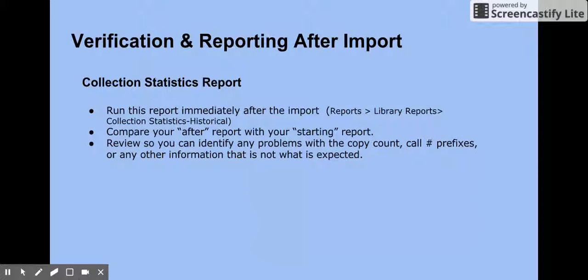Your collection statistics report. Run this report immediately after the import. Again, you go to Reports, Library Reports, Collection Statistics, Historical. Compare your after report with your starting report. Review so you can identify any problems with the copy count, call number prefixes, or any other information that is not what is expected.